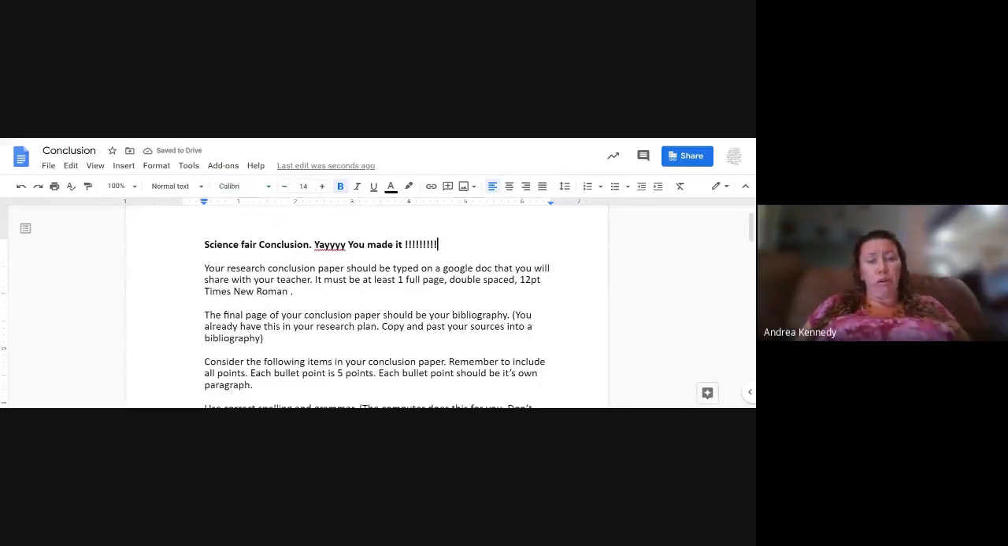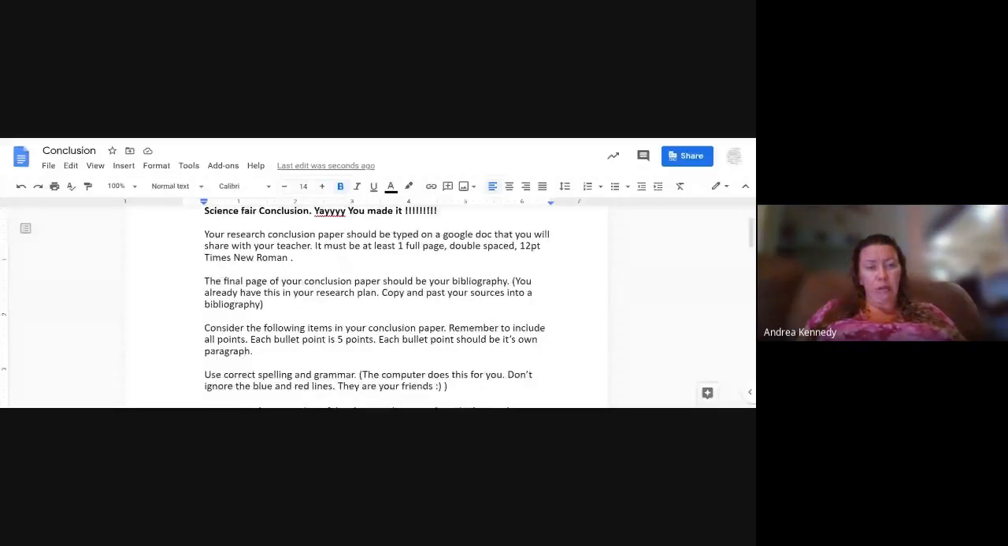Your paper is going to be double spaced. It must be at least one full page. But given all of the things that need to be on there, it's probably going to be more than one page. But it needs to be at least one page. We'll talk about the bibliography at the end.